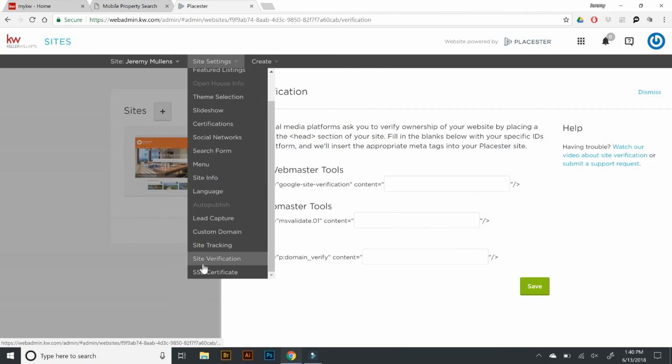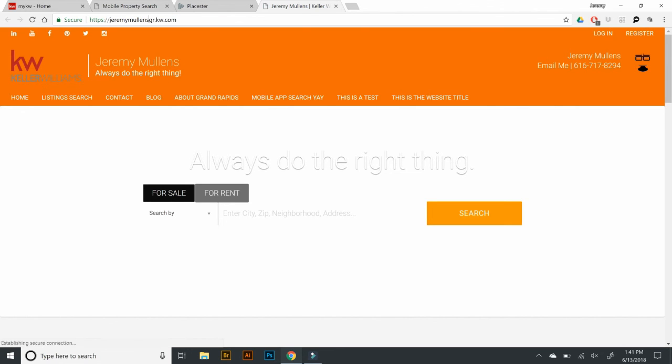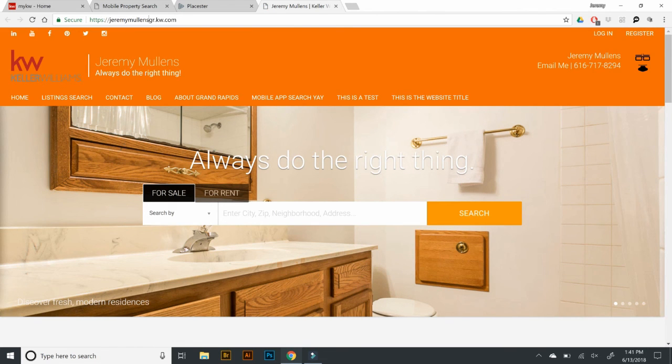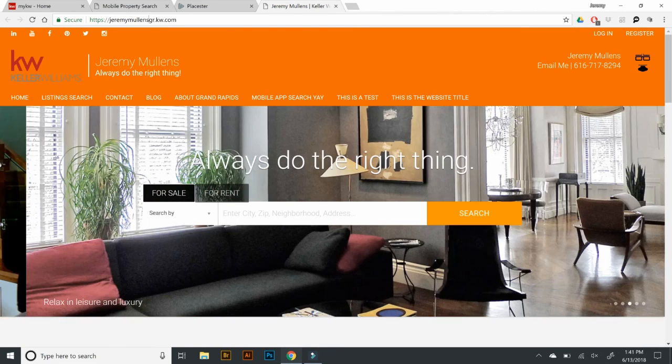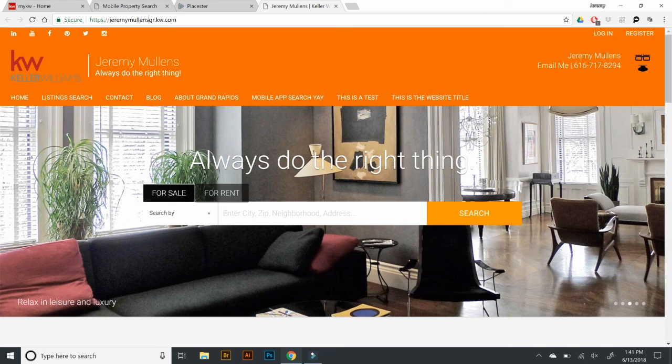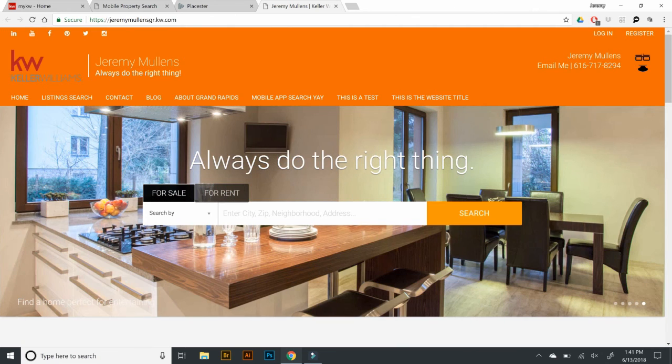So, site settings, going down to SSL. SSL means it's a security certificate. Okay, just turn it on. What happens then is anytime somebody comes to my website, you'll see that my website ends with HTTPS. The S stands for secure. That means that they can put in information that'll be safely secured through Placester's information. Not necessarily mine, but that's okay. I want them to do that. It's also going to help with search engine rankings, so just turn it on.